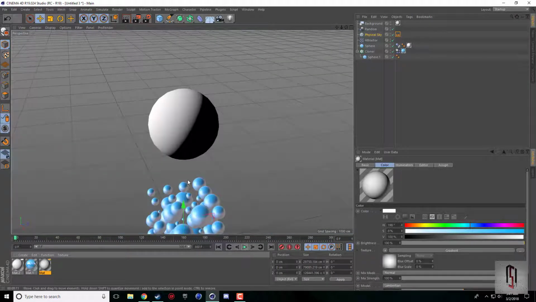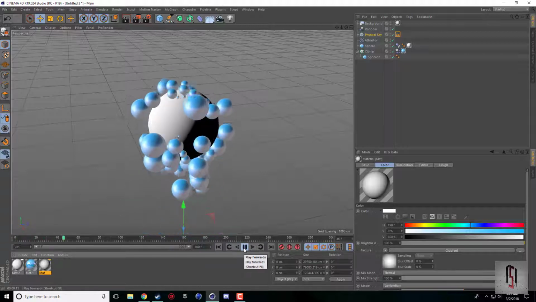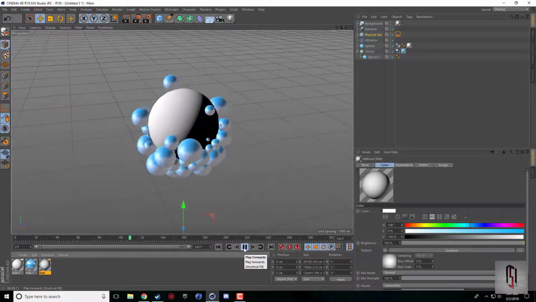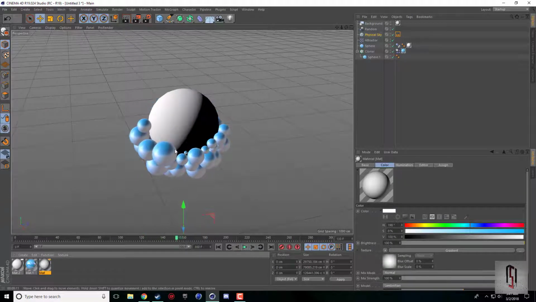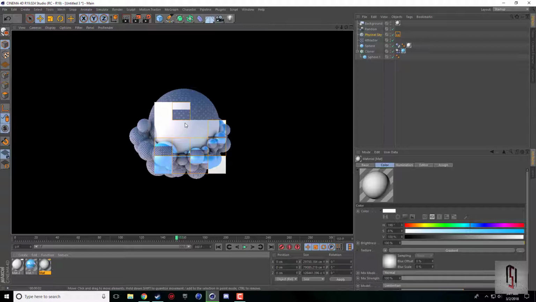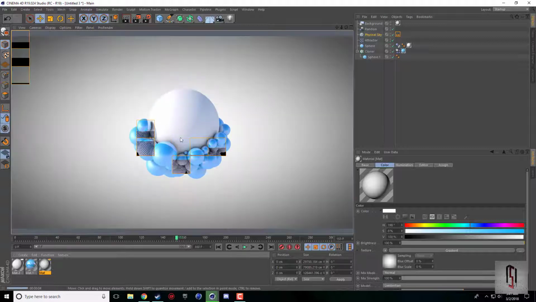So I created a quick little scene here. If I go ahead and click play, we got all our spheres here, and as you click play, they all come and they crowd around this sphere. We render it out, and they all get attracted to the attractor object. So this is fairly simple. You can use this in multiple different ways.